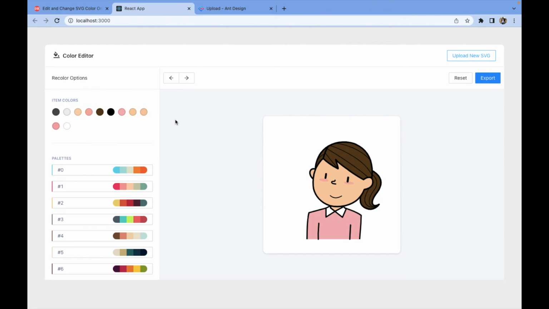Because this is a full-fledged feature, and a lot of people want to alter the colors of the SVG, the size of the SVG, or many things, you can do it here, and monetize this also, right?